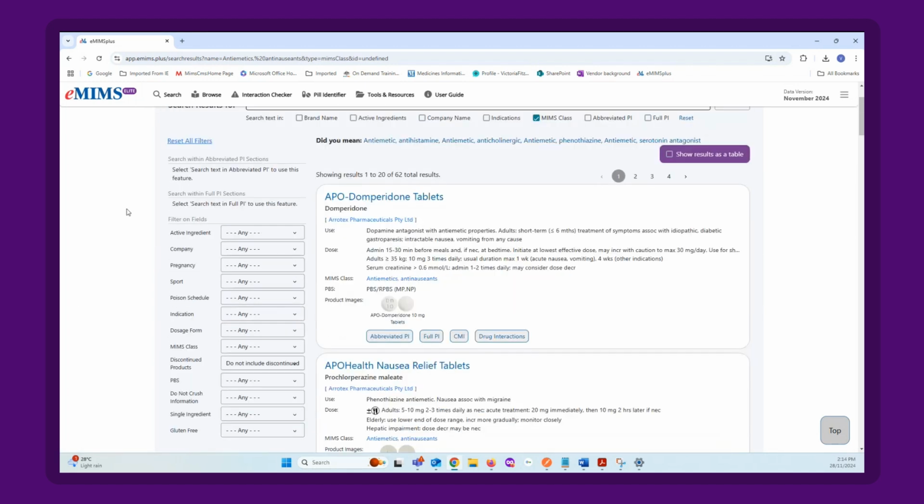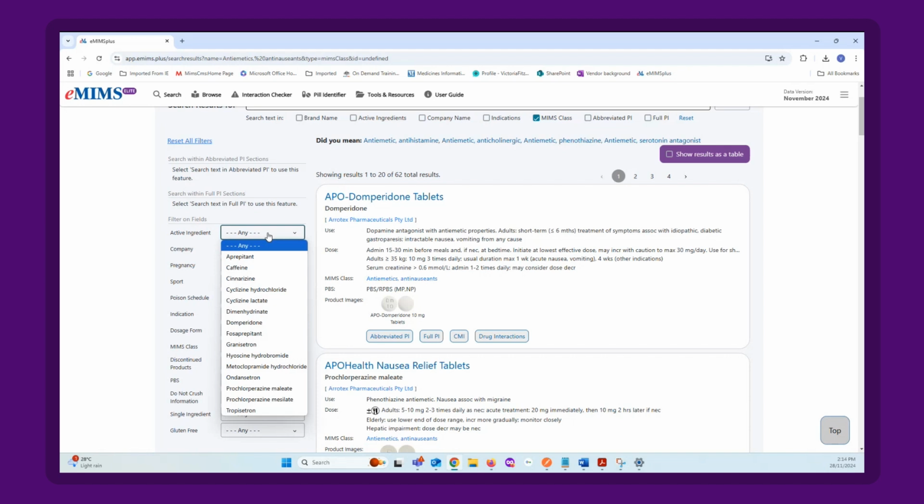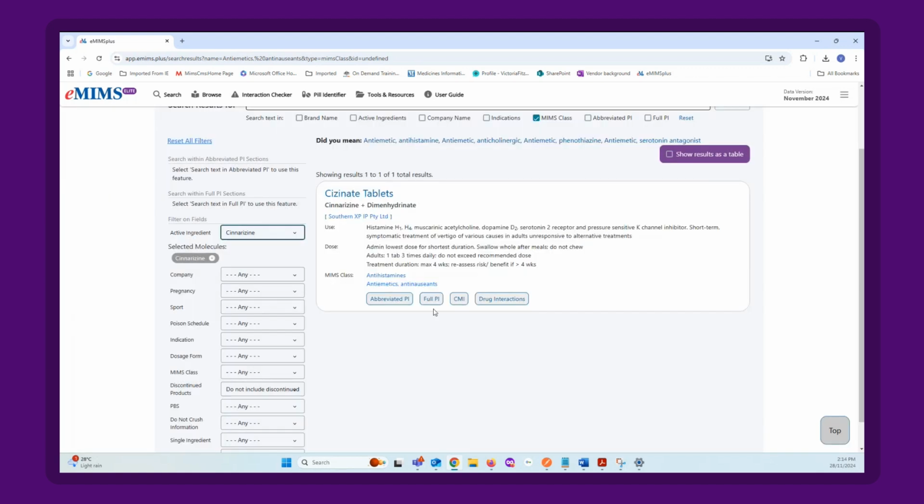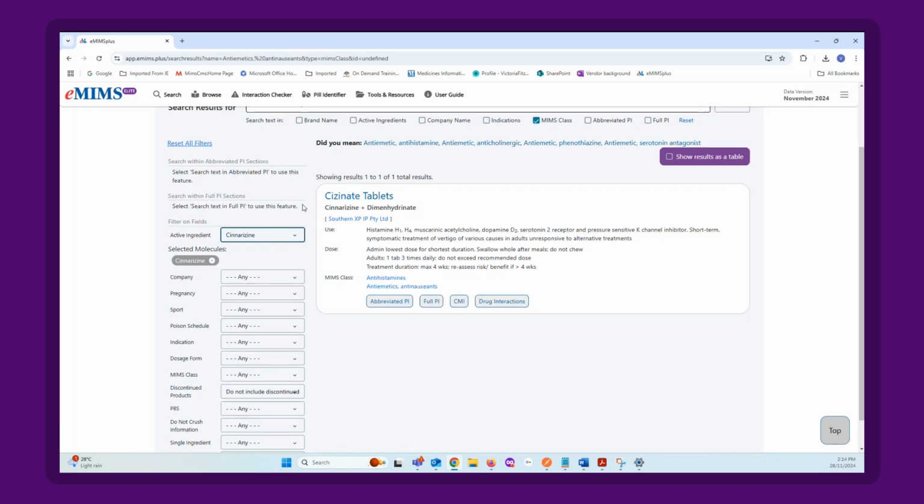Again, this filter section is really nice. It will only give you an option to filter on something which is a part of the results that you've already searched. So if I click on the active ingredient, it's only going to list active ingredients included in the products within these 62 results. So you're not going to get back all the 1,000 active ingredients that could be available. You're just going to be able to narrow down to what you really want to look at. So you could just pick one and go straight for that one.